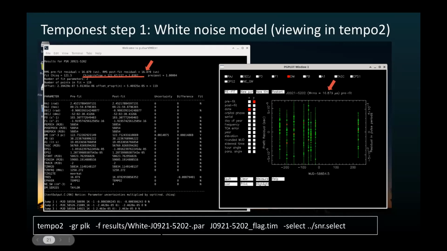So because we've got a new par file, we can run this in tempo2 with the same command as before, tempo2 minus grplk, and then the par file, then the same tim file we had before. And again, we use that select file. So now that you've done this, you want to note the weighted RMS residual. It's displayed here in tempo2. It's also displayed here at the top of the text output when you scroll up to the parameter table.